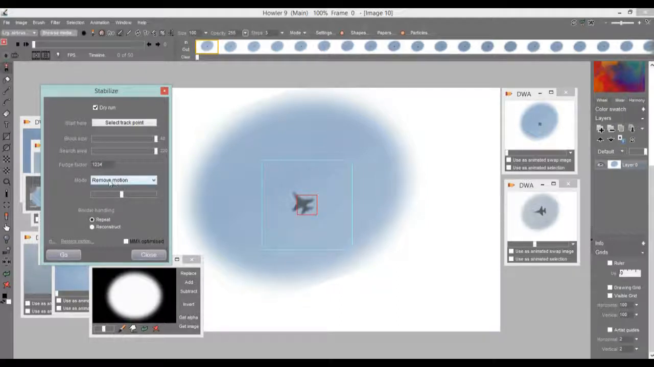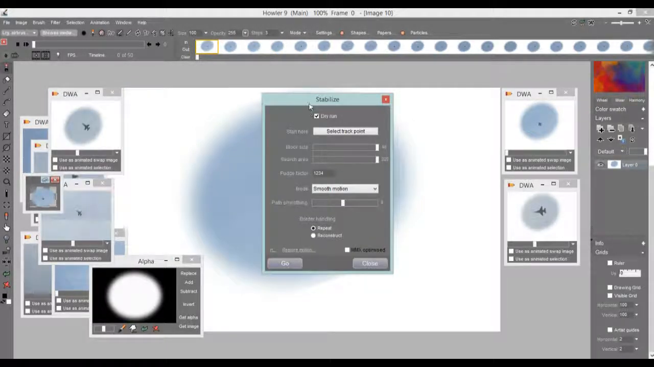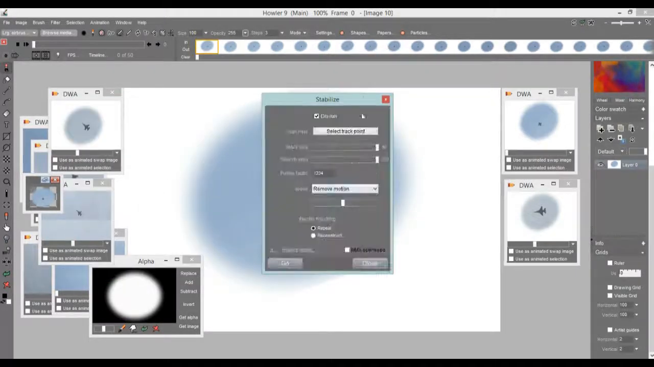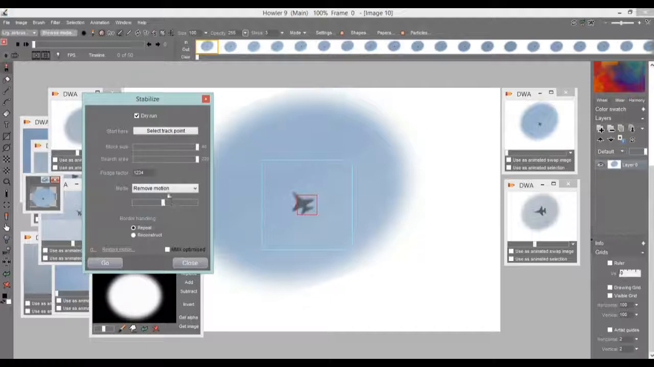We might want to remove the motion, or we might want to be happy just smoothing it. Okay, it's not always necessary to totally remove it. So if we do that, smoothing, that might be a little bit better, because it's difficult sometimes when it's moving too much to really stabilize it. Let's try this though. Let's try remove. And also, what do we do with the border handling?